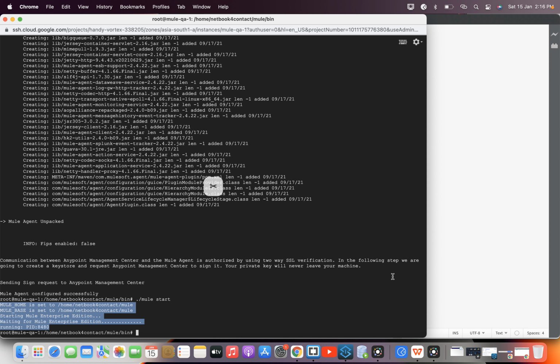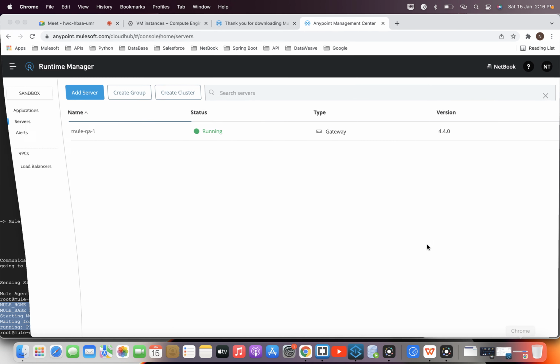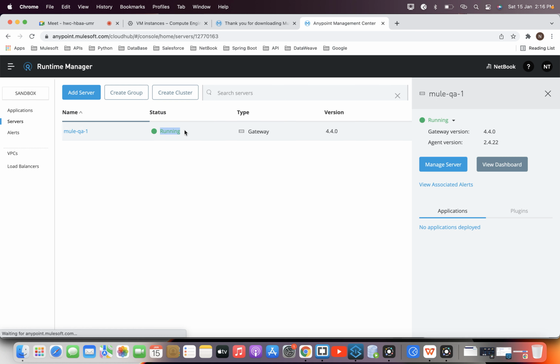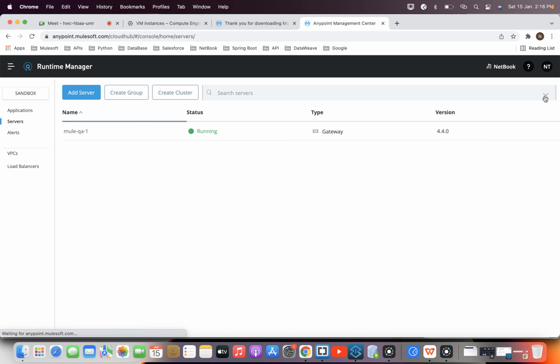It is started. Now if I go to Anypoint Runtime Manager, you can see that my server is running. That is how we need to configure the Mule runtime over here.